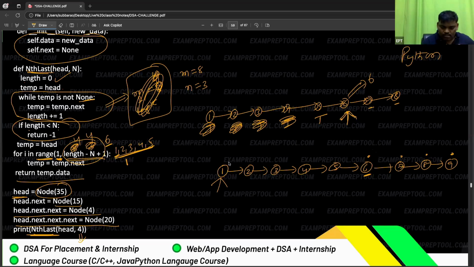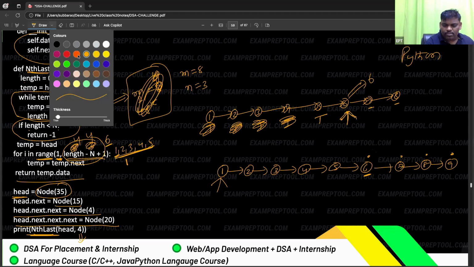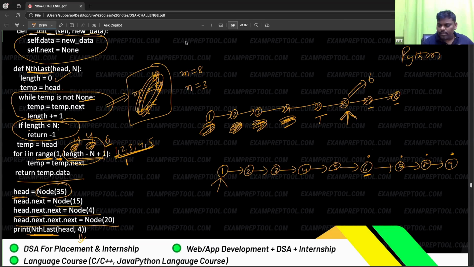Listen, very interesting story. One more logic I'm explaining. From the last, to find the fourth one, the total nodes you have is 9 nodes. See what I'm doing. Take one for loop or while loop, whatever you feel. Assume that initially temp is at the first one.